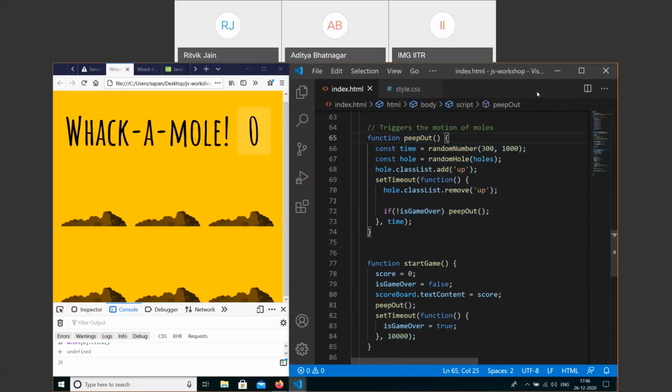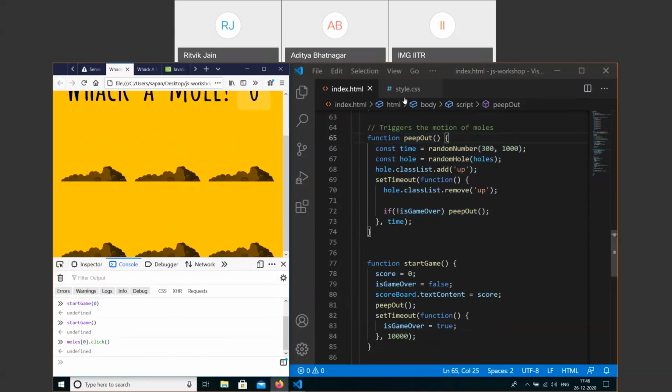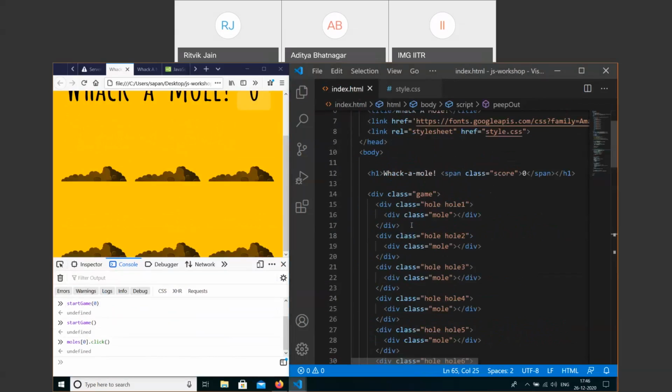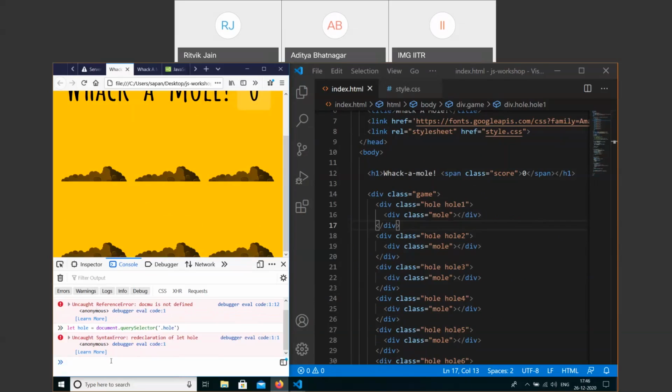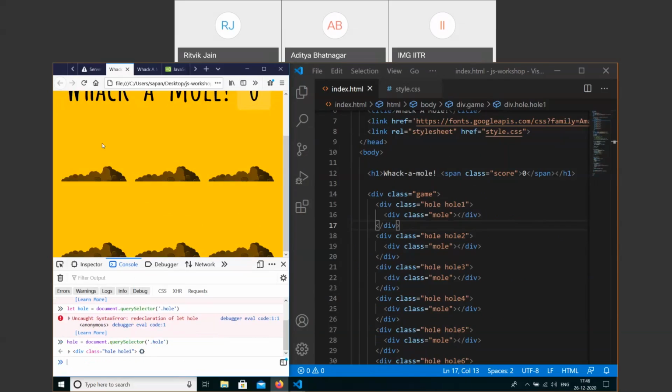Please explain class list. Oh, look, you can see this is a div. So using selector, let's say I want to select this div. So let's say I select this div. Let's go: hole is equal to document dot query selector dot hole. So we have this div. Okay, so it returns us the first div.